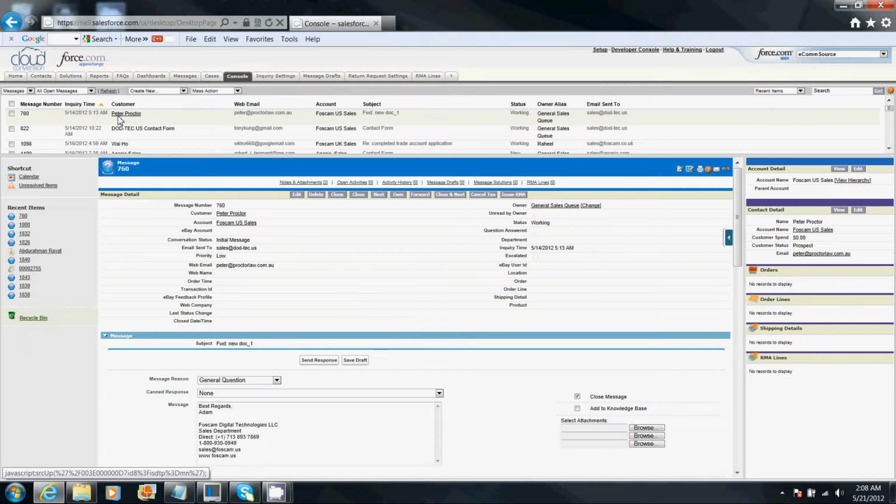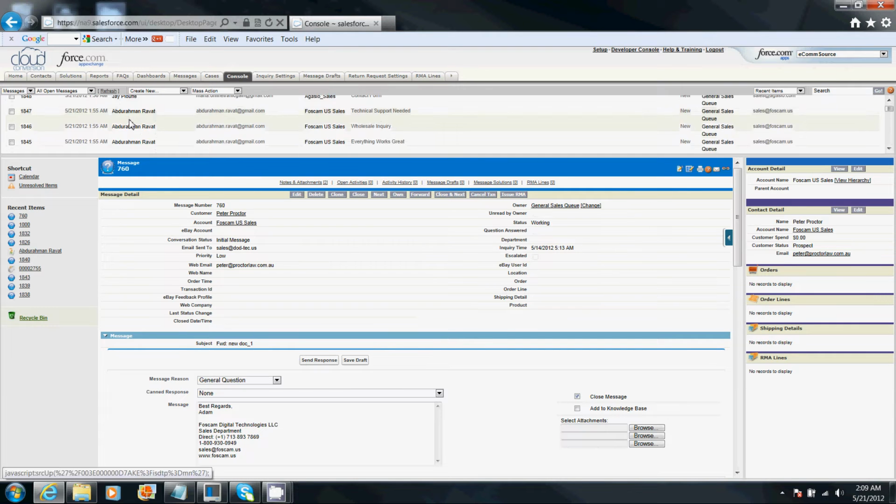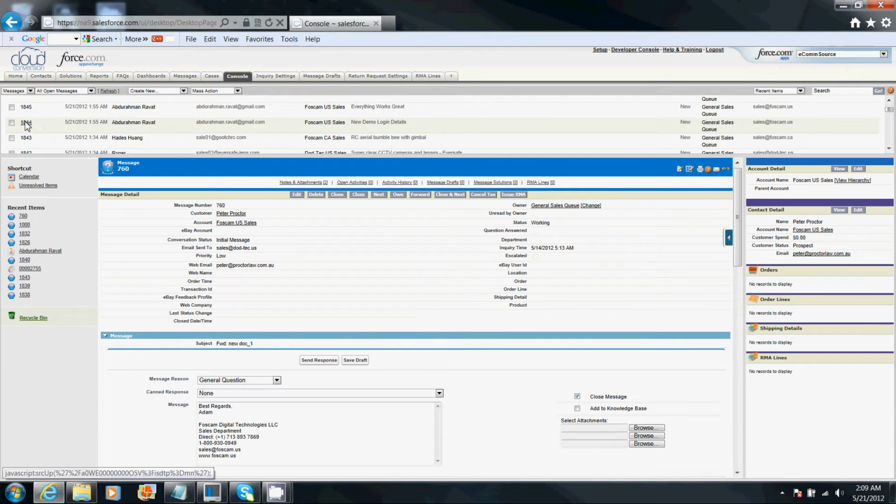However, for purposes of this training, I'm going to go ahead and sort them in descending order just for training purposes. So in order to view a message, you actually have to click on the message number itself. For example, right here, 1844, you have to click on the message number. Clicking on the customer name or any of the other pieces of information will not take you to the message. You have to click on the actual message number itself.